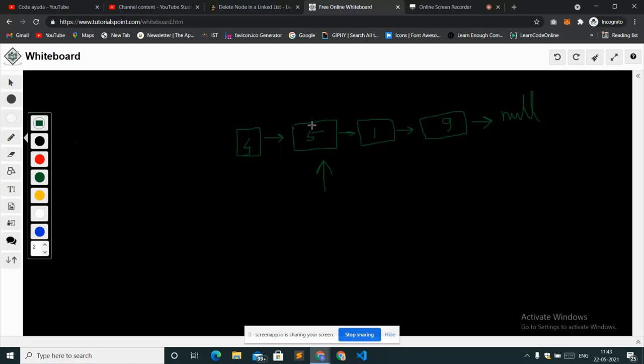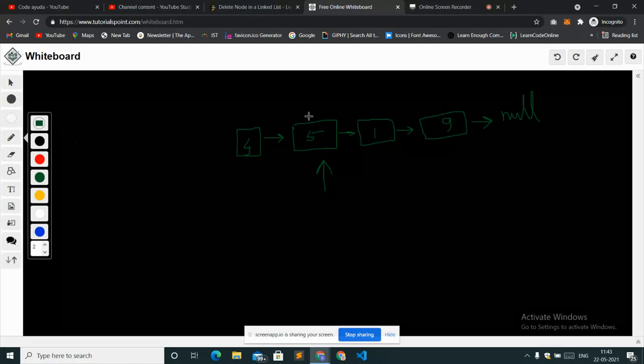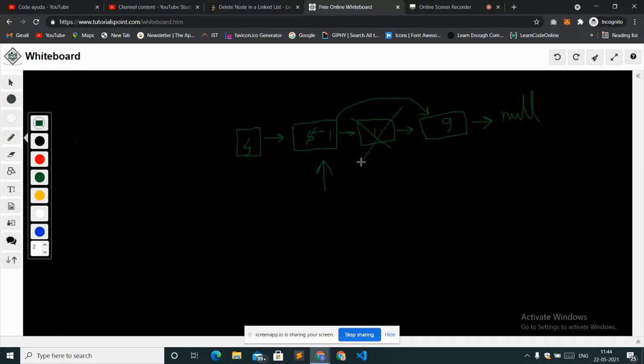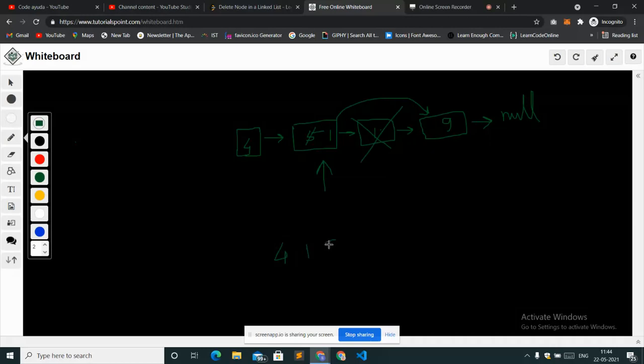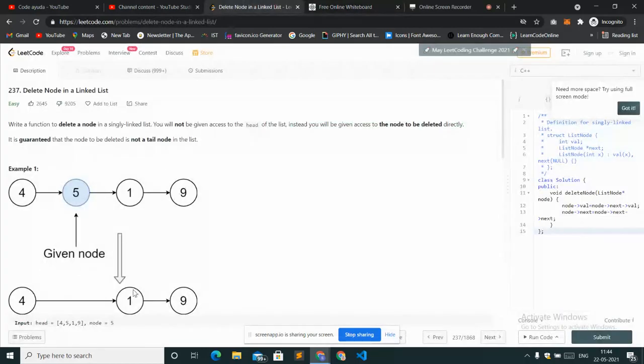Basically you cannot delete this node, so rather than deleting this node, what you can do is just swap the values. So you just copy this 1 from here to here and replace the 5 with 1. Now you can delete this particular node, so pointing this next to the next, this link will be created and this link will be broken and this node will be discarded from the linked list. So at the very end, the answer will be 4, 1, 9, what we need.